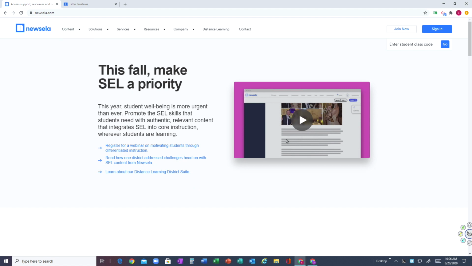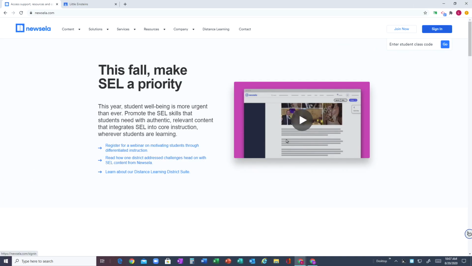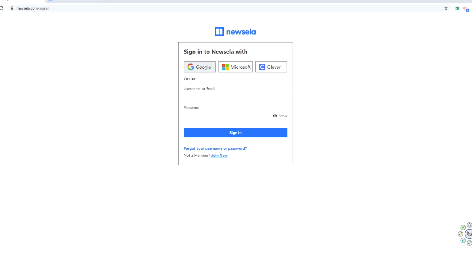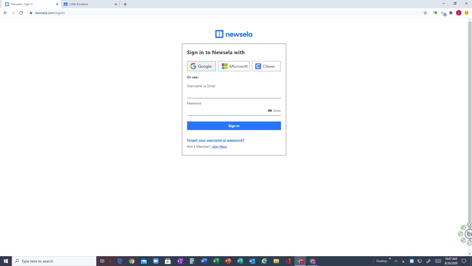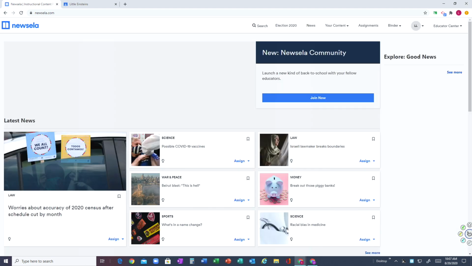Here is the home page. You can sign in the top right corner here. You could also join the website if you don't have an account. It is easy to sign in with Google or Microsoft or Clever. You could also create your own account using a different email. But I have an account signed in with Google. I'm actually going to be Liam Lemur today, is going to be my account.